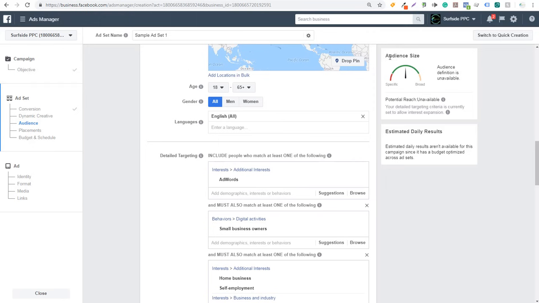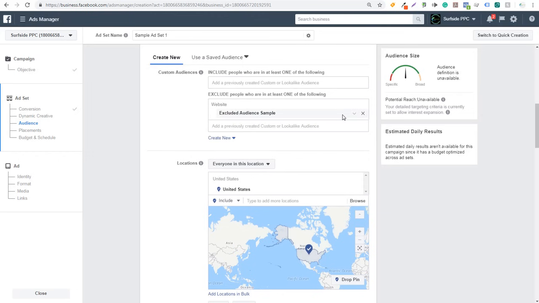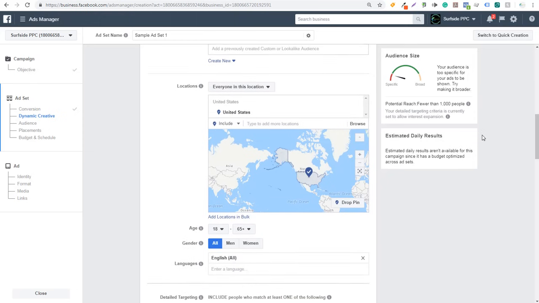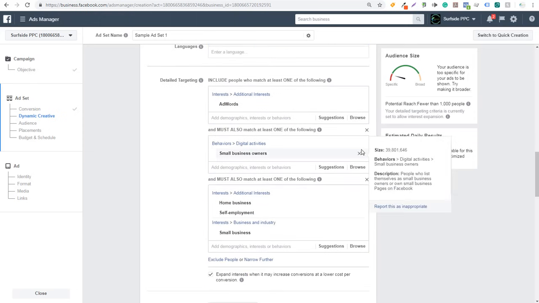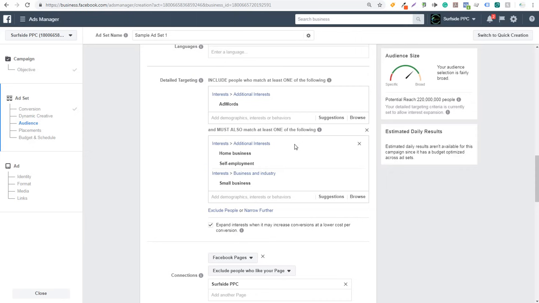Now, one of the main questions I get is audience size here. So right now it's saying my detailed targeting criteria is currently set to allow interest expansion, and my potential reach is unavailable, probably because I have this excluded sample audience that's still building. So if I get rid of that sample audience real quick, you can see my potential reach is actually fewer than 1,000 people. So one of the things I can do is come over here, we'll get rid of this small business owner option. So what we're going to do is just target people who have an interest in AdWords and also match one of these.